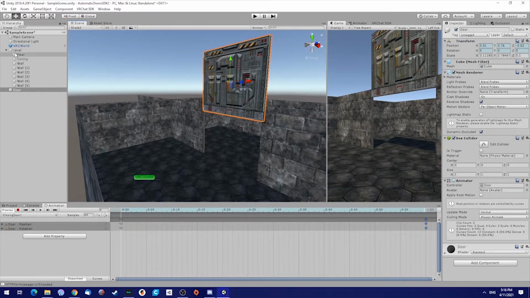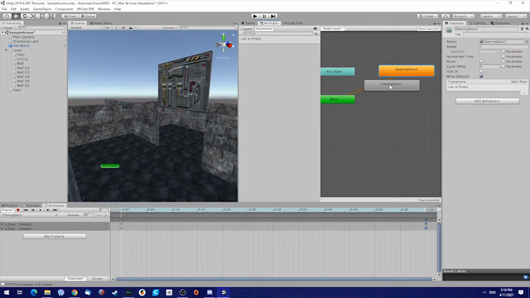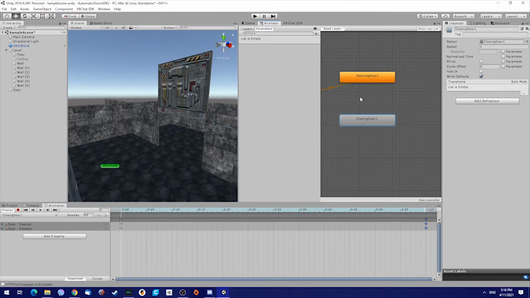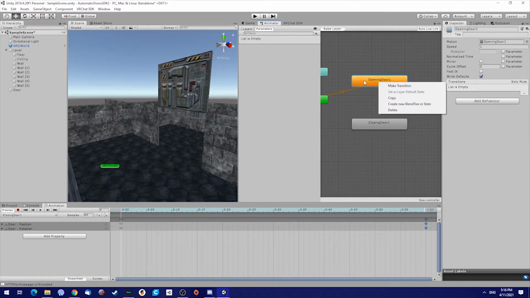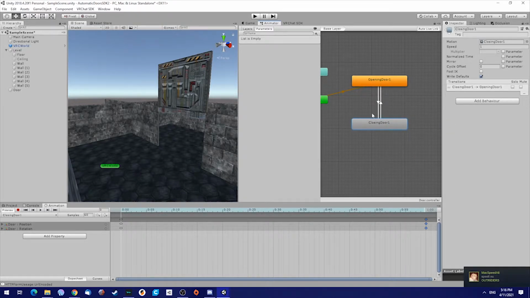Now let's go to our animator. Over here you can now see we have 2 frames, and from opening door we want to create a new transition. So right click the opening door label, create transition, and press closing door. Do the same for closing door, make transition and press the opening door. So we have a way to open the door and close the door to the opening state again.